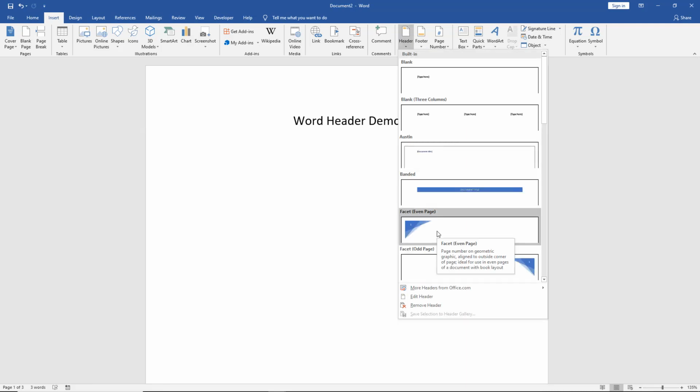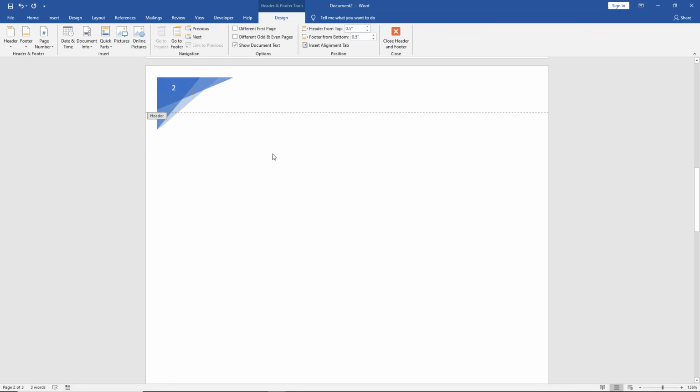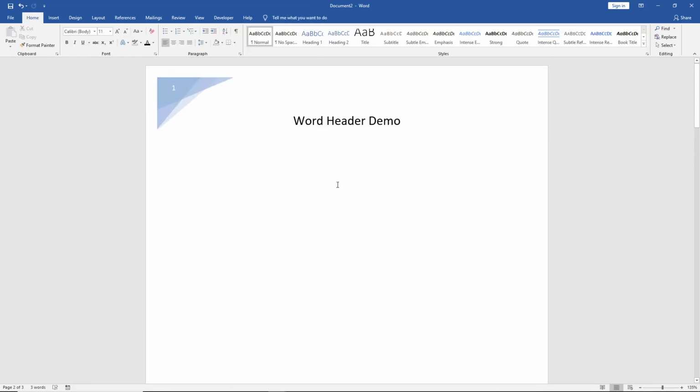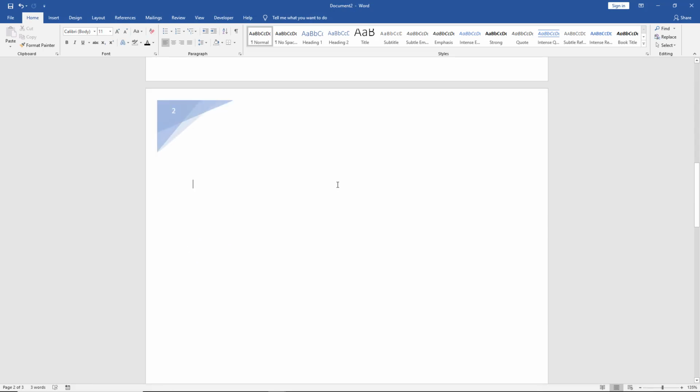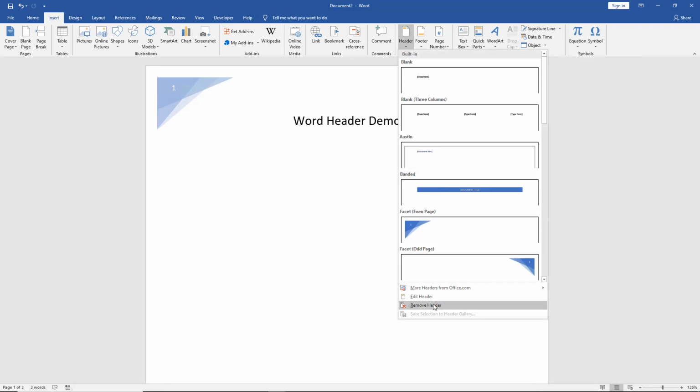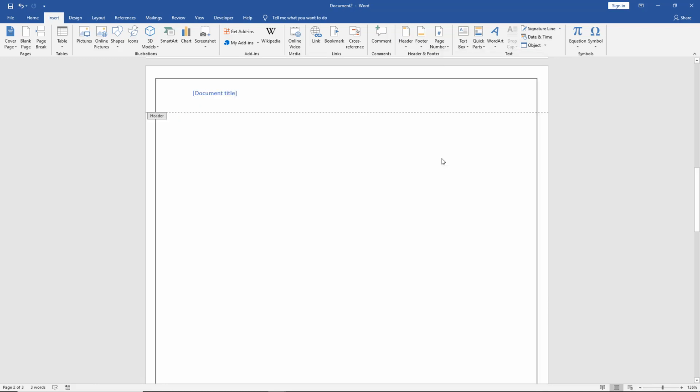Let's choose one of these cool ones here. And we see this one is a design that also shows the page number. Click Close. And we see the page number 1, page number 2, etc. We'll go back in. And we'll choose Header, Remove Header. And now we're going to choose one of these other options here.